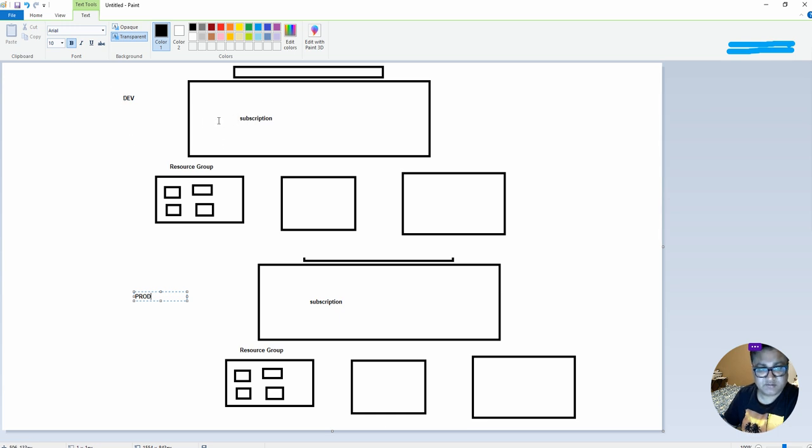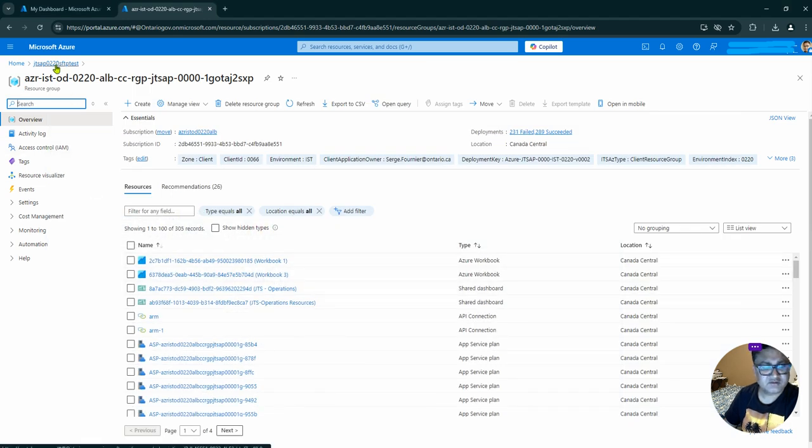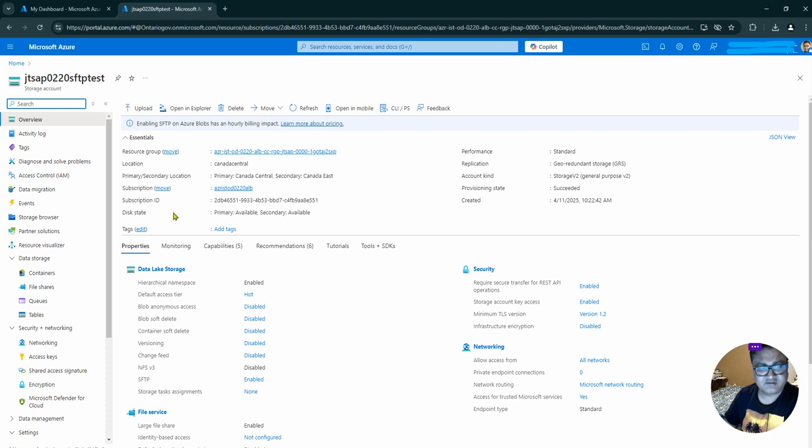How do I know that they are in development? Because of my subscription. Look at the name: you should make sure you give a very meaningful name. In this case it is Azure IST, which tells me that it is development, and then there is a number, 220, which is my subscription. The same thing you will see in the resource group: IST 0220, which says that it is under the same subscription.